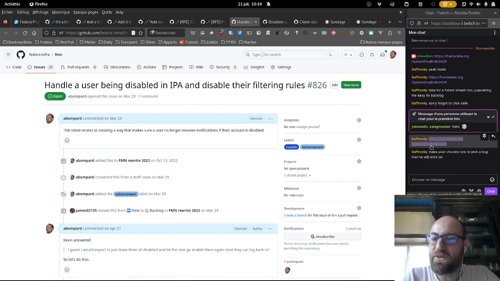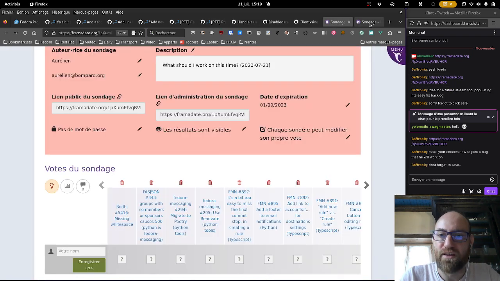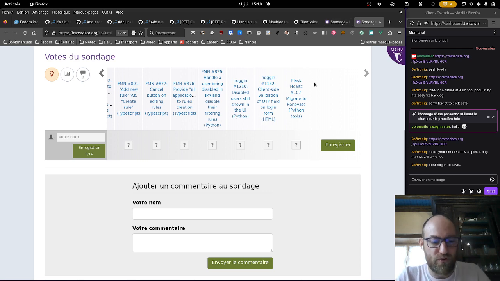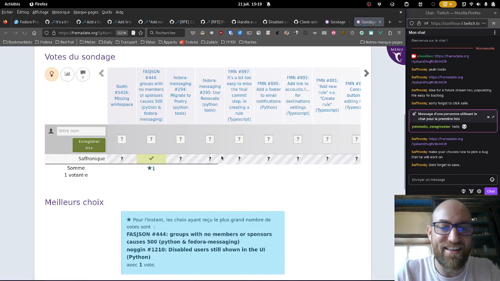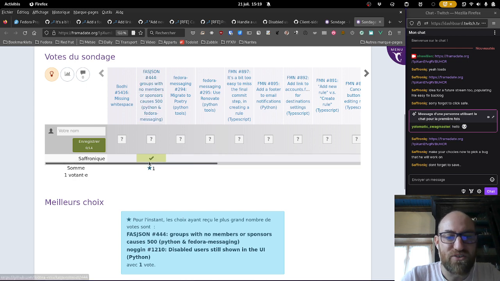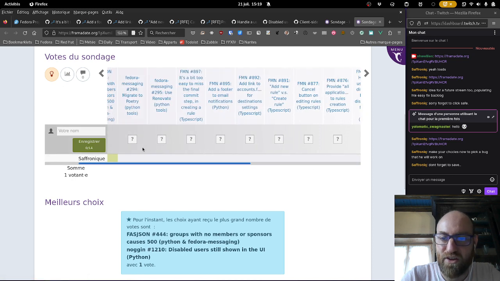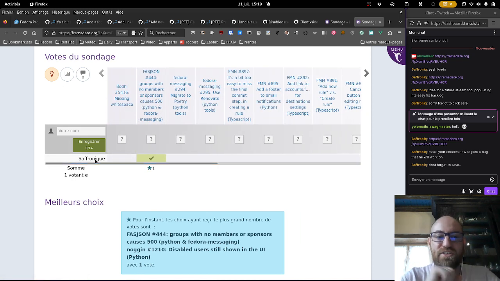Oh yeah, thank you, Safronic. Thanks for relaying it. That's the poll where you can vote for which bug I'm going to fix, and if things happen quickly, I might change my... Aha, there's one from Safronic. Okay, yeah, that's a good choice actually. And there's one here, disabled users are still shown in the UI in Noggin. Okay, good, that's one choice.